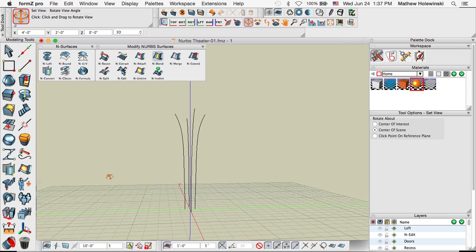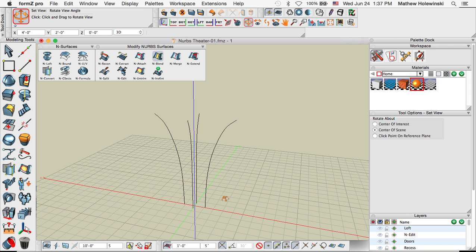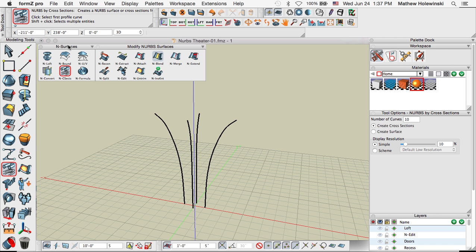All right, and these are some curves that were created to approximate the shape that I want. Use the Nurbs by cross-section tool. This is in the generation suite of icons because it's actually creating a Nurbs surface for us. So I hold down the Shift key and pick them in either a clockwise or counterclockwise order. Let go of the Shift key and click a blank area.